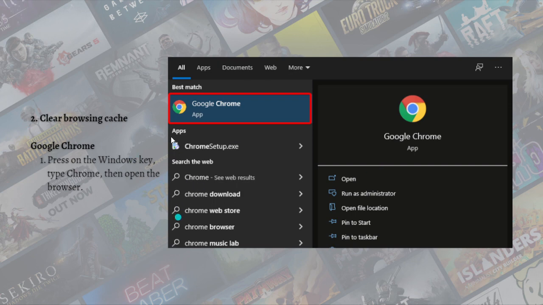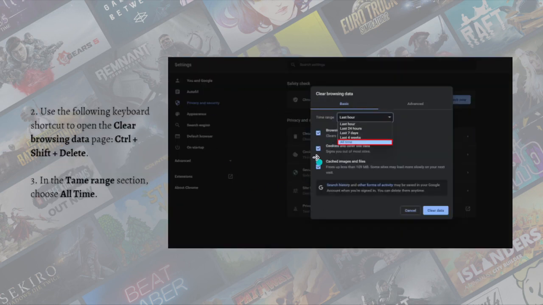The next thing you can do is to clear your browsing cache. Here are the steps on how you can do that in your Google Chrome. First, press the Windows key and type Chrome in your search bar and then open the browser. You can go through here as you will see in the photos. Then after that, use the keyboard shortcut Control plus Shift plus Delete to open the clear browsing data page.